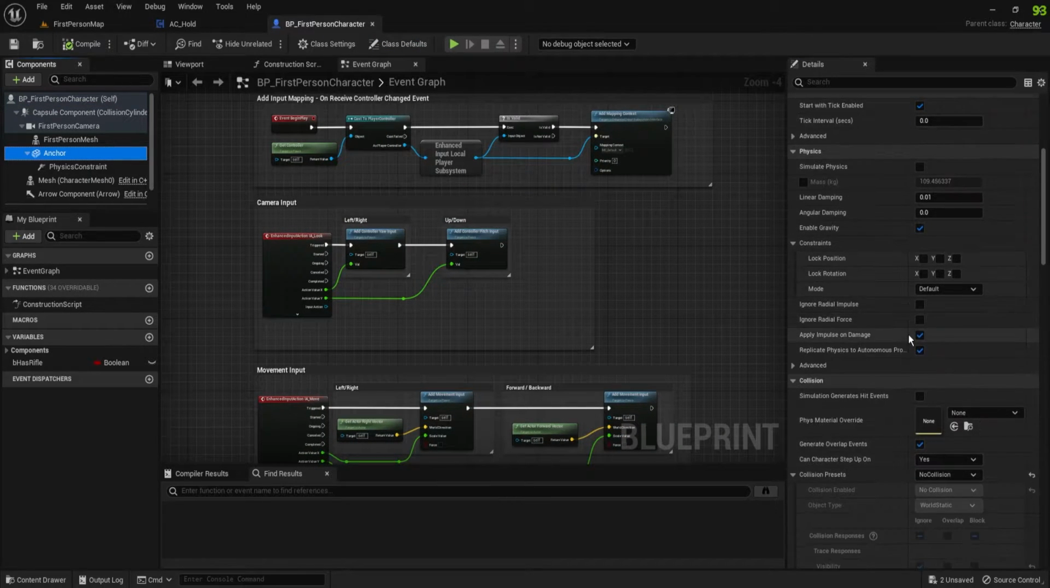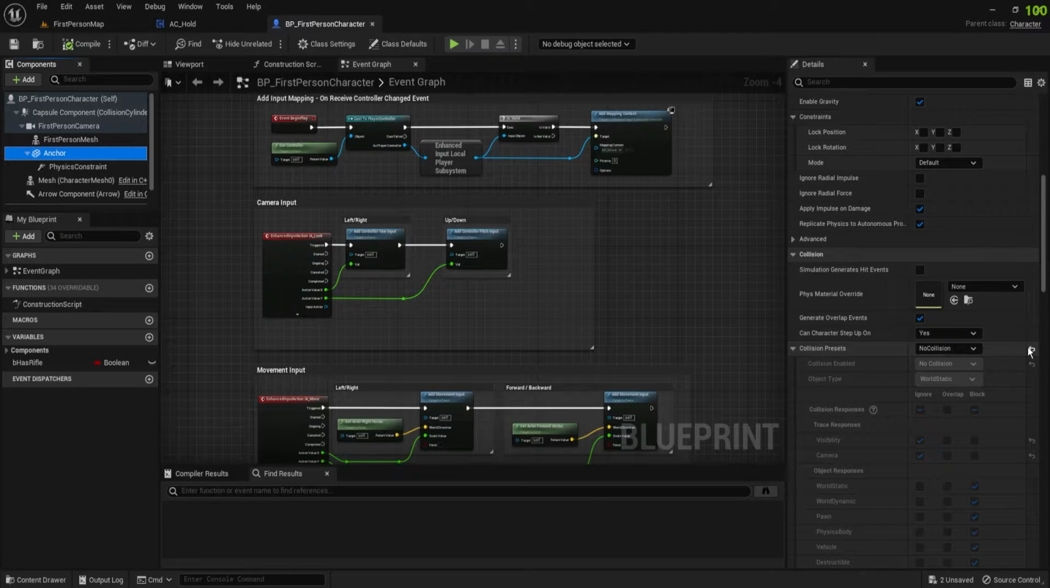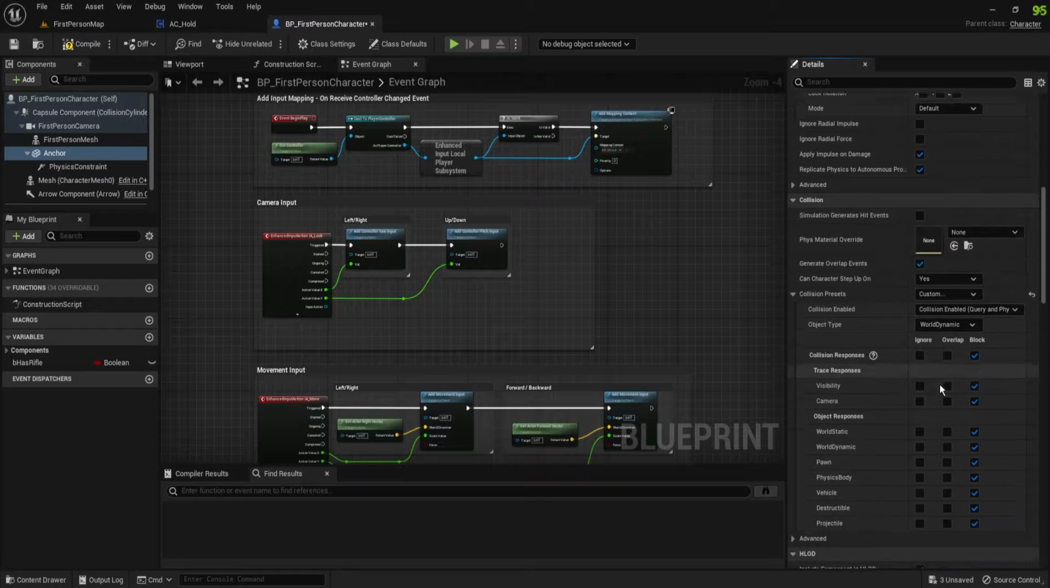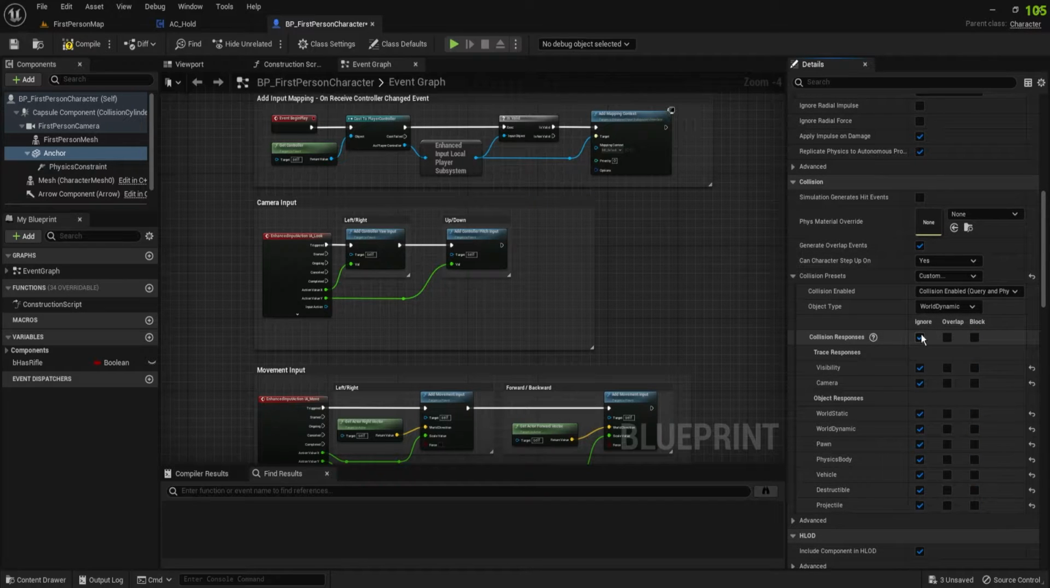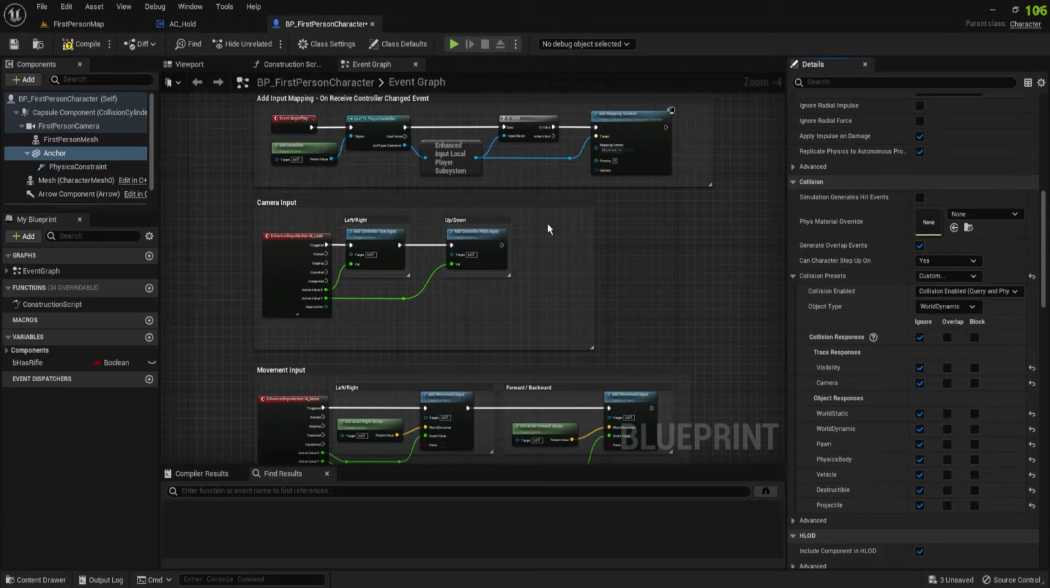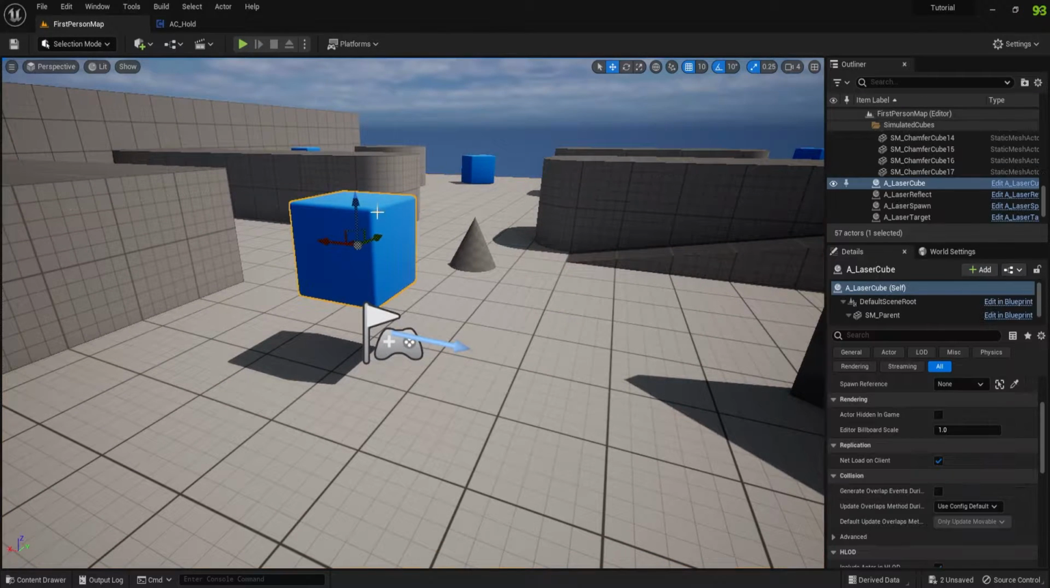Inside the first person character, select anchor and go down to the collision presets and set the preset back to block all dynamic. We can then set the collision responses to ignore. The important part is to keep collision enabled for query and physics. Once you're done with that, you can close the first person character, and we're going to now open the laser cube.